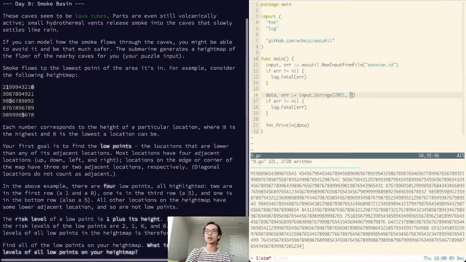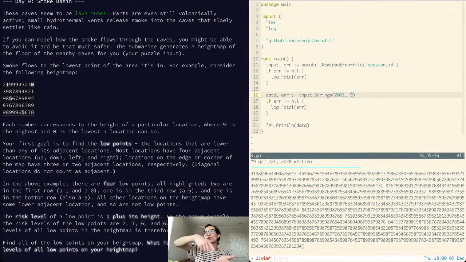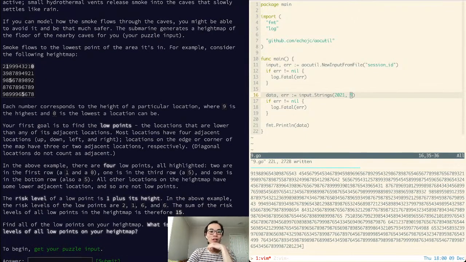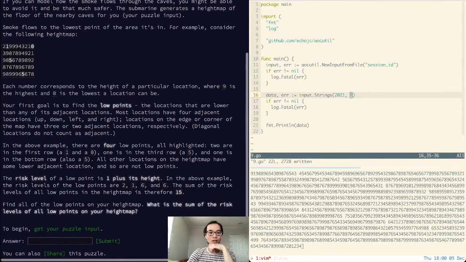Okay. So it's like one of those contour maps that you see. So it's a bird's eye view, right? Each number corresponds to the height of a particular location, where 9 is the highest and 0 is the lowest. Your first goal is to find the low points, the locations that are lower than any of its adjacent locations. Most locations have 4 adjacent locations, up, down, left, right. Locations on the edge or corner will have 3 or 2. Diagonal locations are not adjacent. Again, important to pick up on these things.